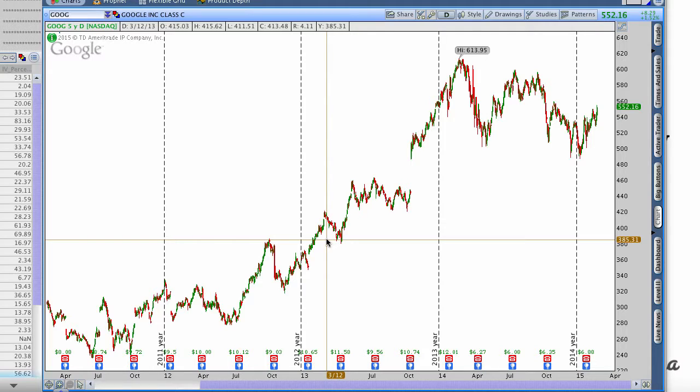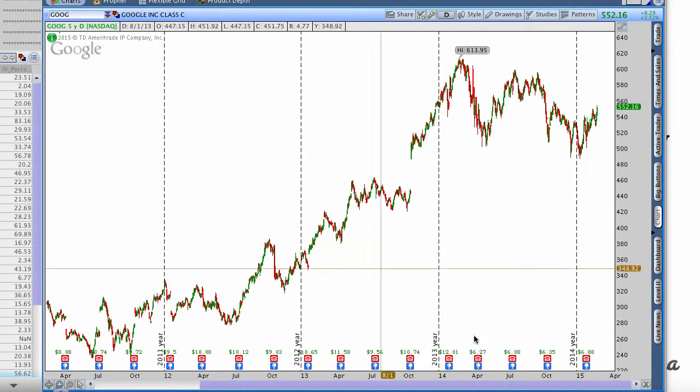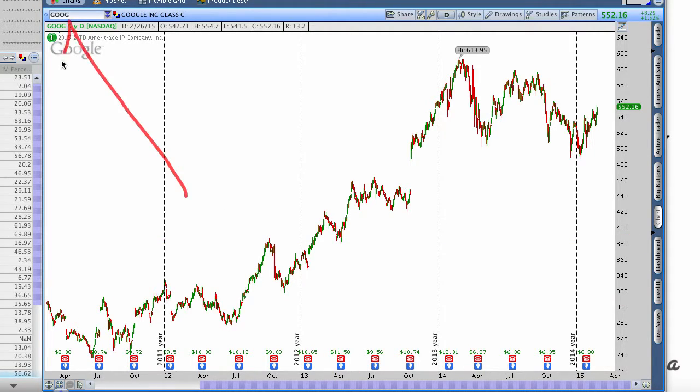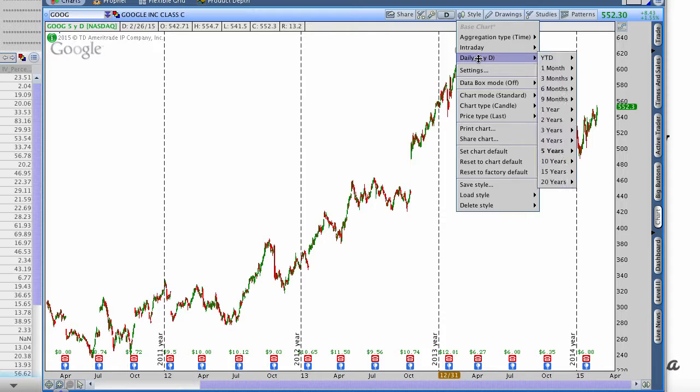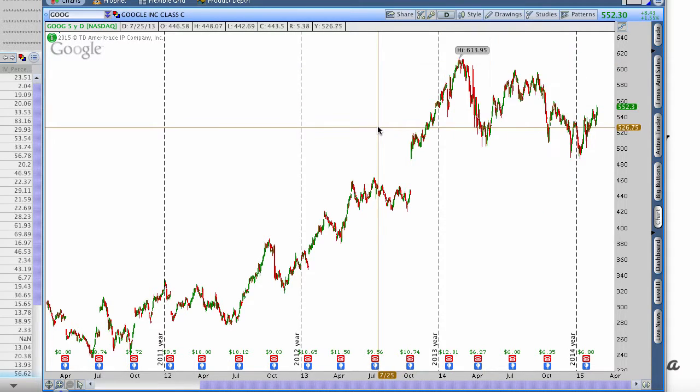All right, so we're right here on my Thinkorswim platform now, and we're actually going to be looking at Google. So this is a stock that we're going to analyze, and this is actually, I believe, 5 years worth of data. So let me just double check here. Yeah, 5 years worth of trading data for Google.